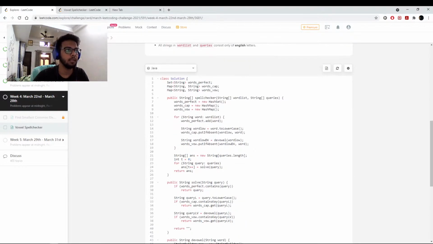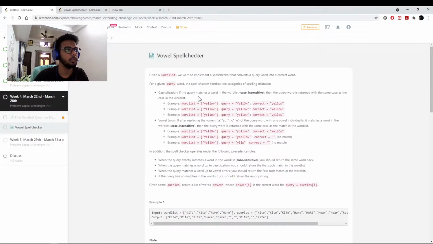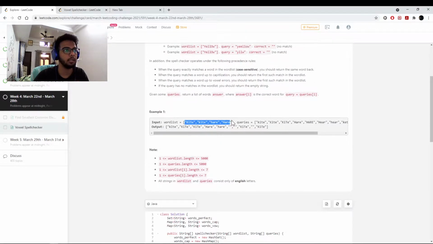So let's start from the start. The first and basic thing that you might have understood is that the inputs are like this. They have given a few words which are correct, and now they have given a few queries which are incorrect, and we need to identify the word for that query.